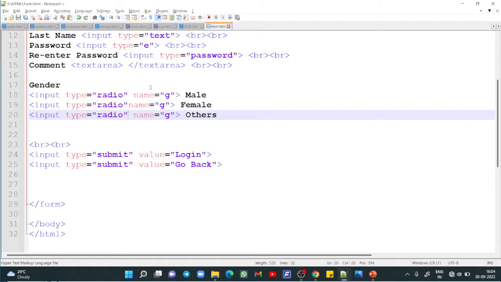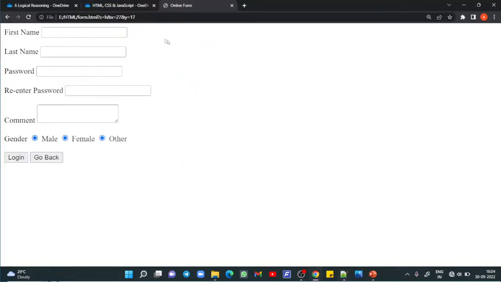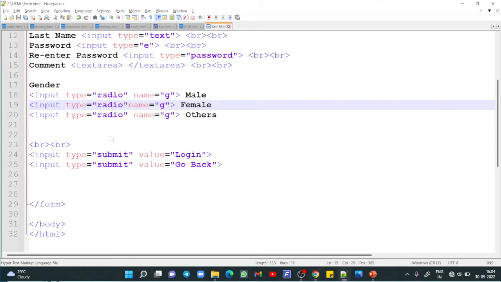Remember one thing: whatever you write in the first name attribute, just copy it everywhere. The name must be the same in the case of radio buttons. So if I click on female, the male selection will be automatically removed. If I click on others, that will also be automatically removed. This is how we can create any radio button.